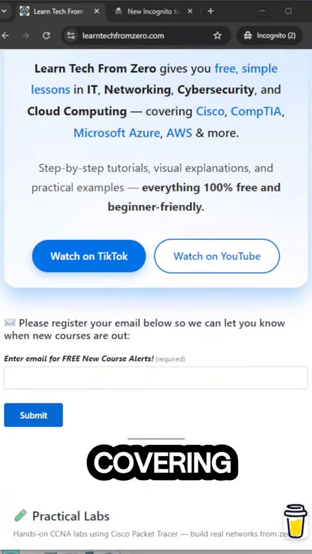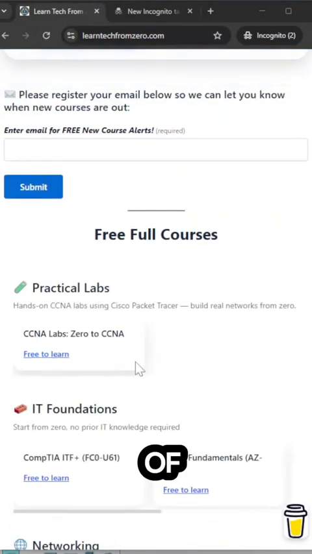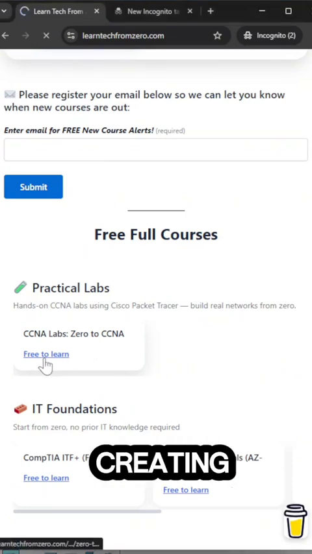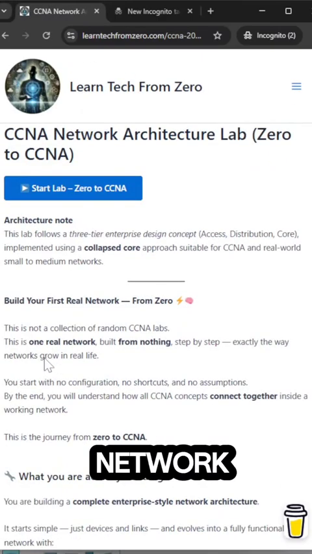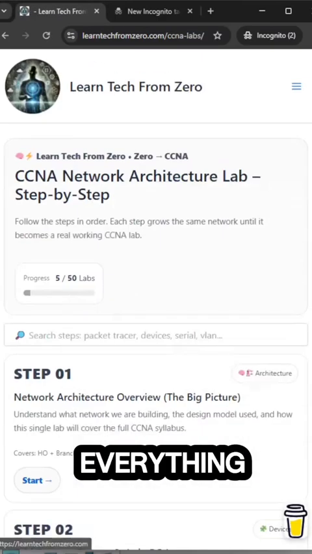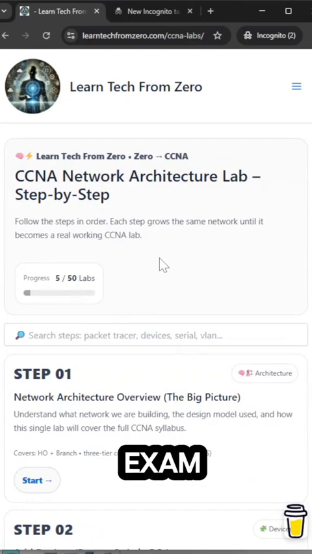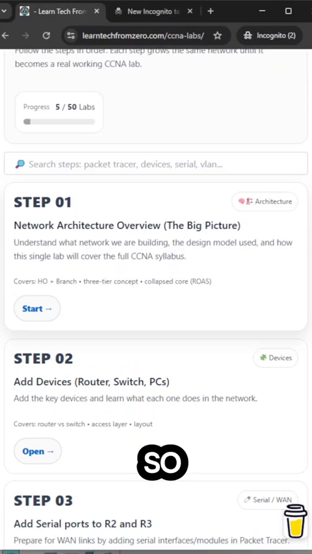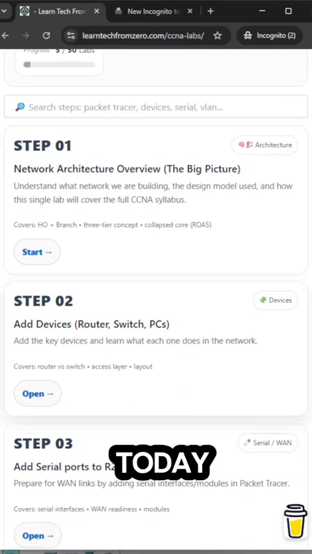Today we'll be covering step 2 of the project Zero to CCNA. If you're new to this channel, we will be creating a network from scratch which will cover everything from the CCNA exam objectives. If you haven't watched our previous video, make sure to watch step 1. Today we will be starting with step 2, where we will start adding devices to the software, the packet tracer. So let's begin with step 2.